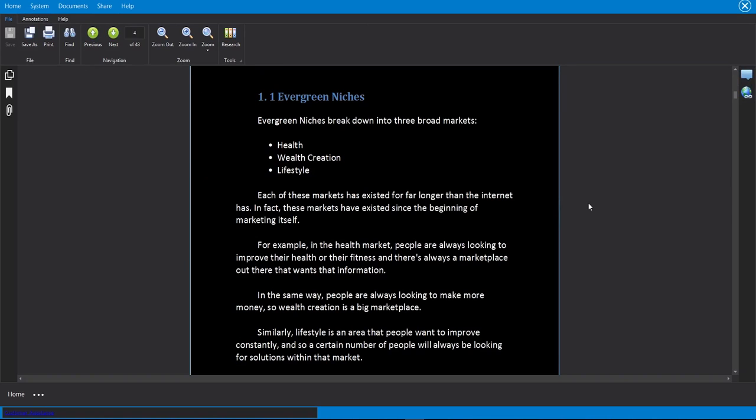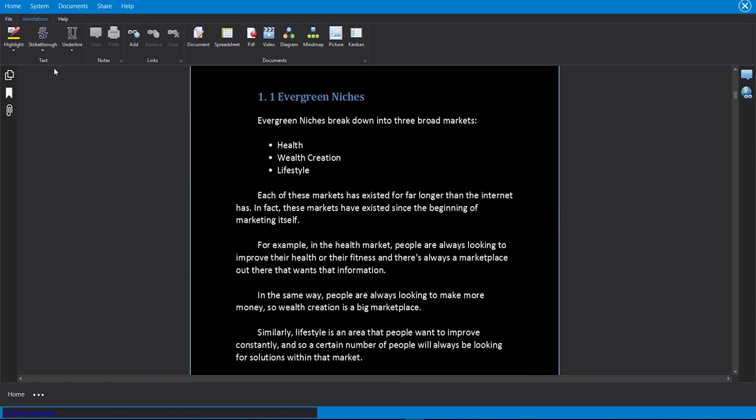Something else we can use is something called annotations and highlights. If we go ahead and click on the annotations here at the top, you will see that we have a bunch of different options here. And for now, we're going to focus on the highlight. For one, I can choose the color I would like to use for my highlight. Then I can simply just click on highlight.